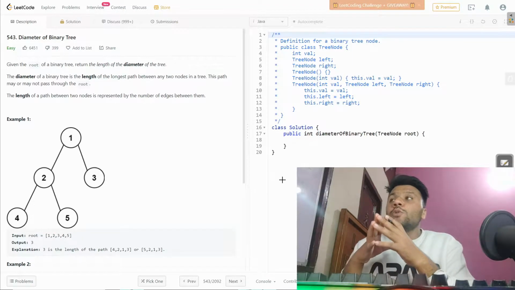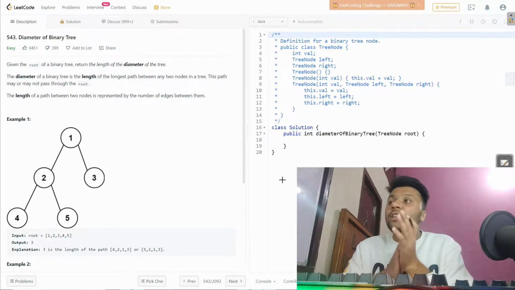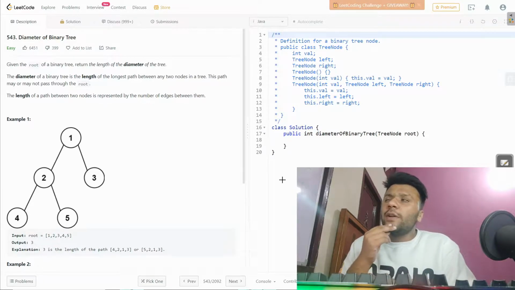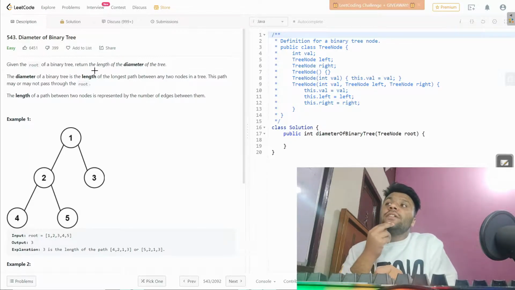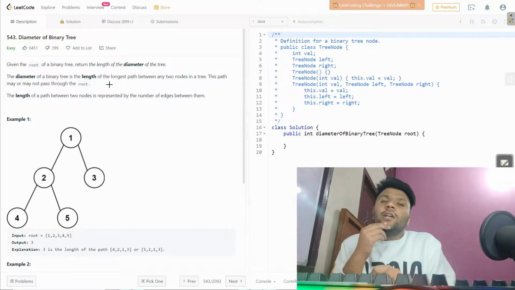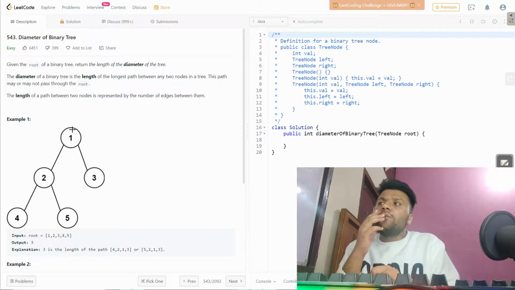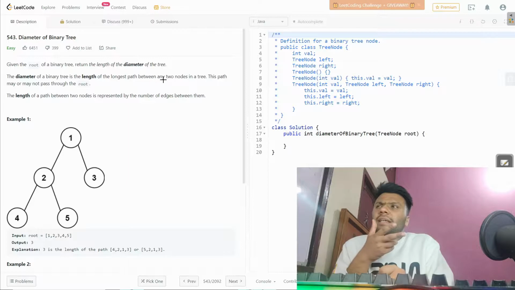Today we're going to solve another cool problem, which is Diameter of Binary Tree. This question is very good and quite simple as well. What the question is saying is, we are given the root of a binary tree and we have to return the length of the diameter of the tree. So we have to find its diameter from the root to the leaf node. That's what they are saying in this problem.